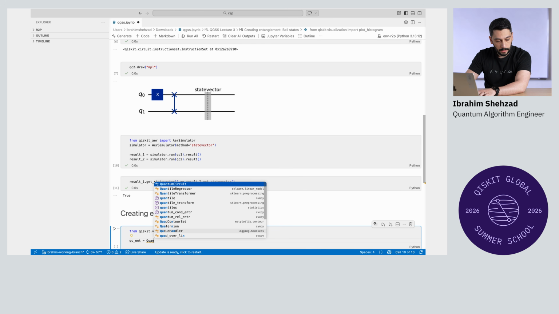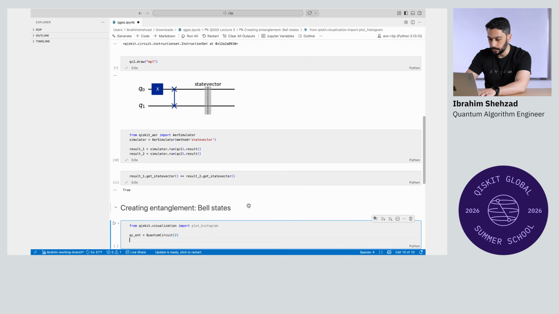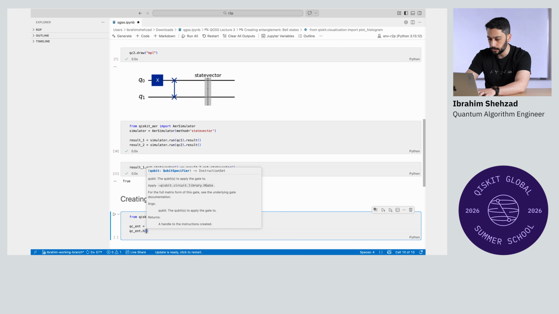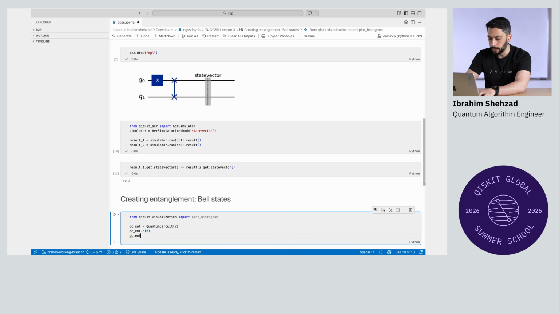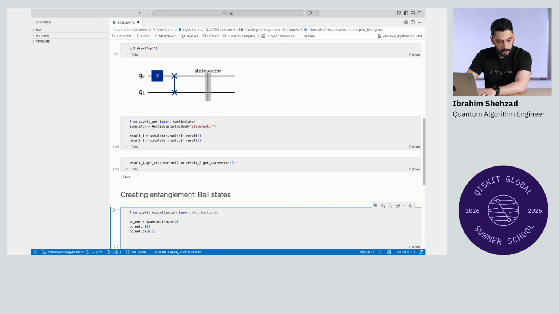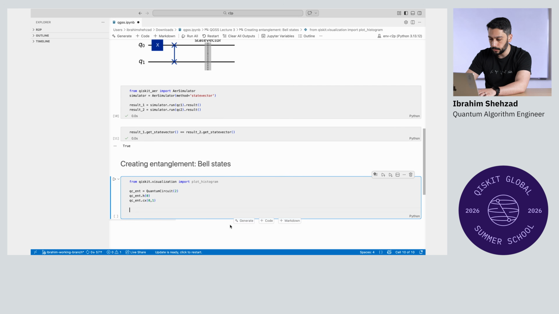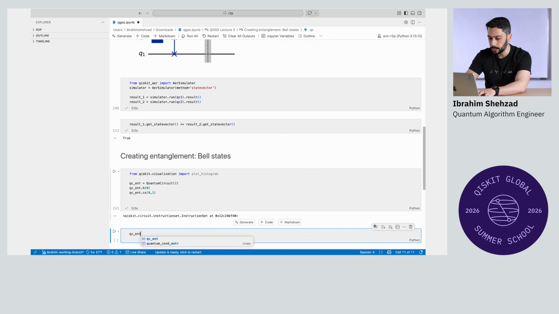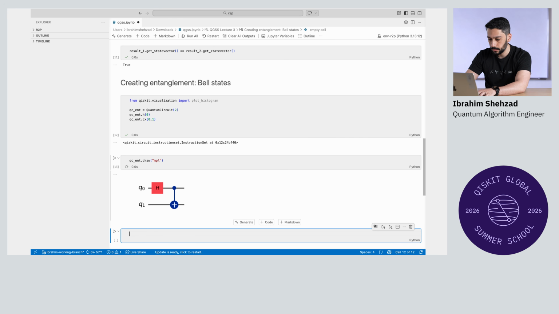It's a quantum circuit, just another simple object on 2 qubits. Let me add a Hadamard to the 0th qubit, and then add to QC_ent a CNOT gate between the 0th and the 1st qubit. Let's just run this and see what we get. This is what this circuit actually looks like. As you can see, this is what I intended for it to be.